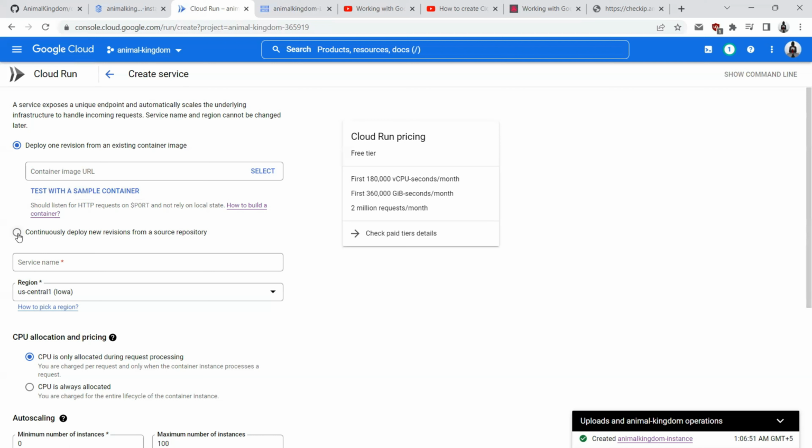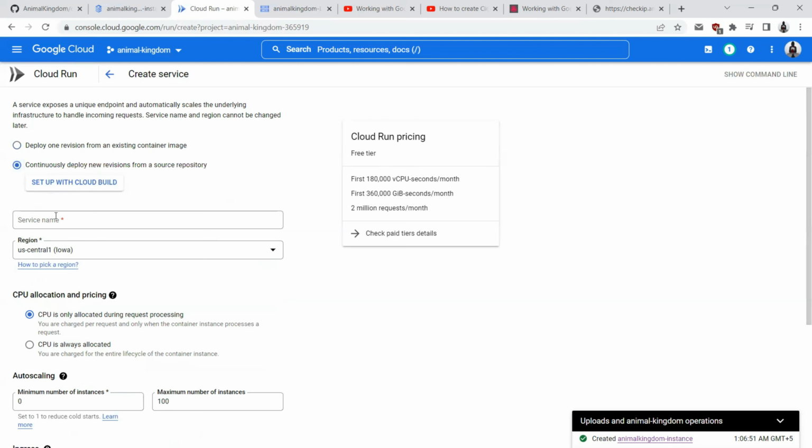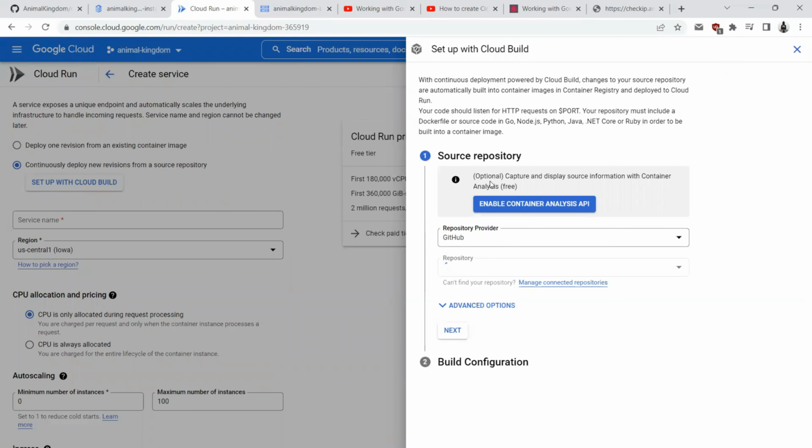But we'll be enabling CI/CD such that whenever a new commit or a pull request gets merged onto the main branch of our Animal Kingdom repository, the new image that got generated and pushed onto gcr.io will be deployed onto this Cloud Run. We will configure that automation, continuous deployment, here through this option, and we will be deploying it with the help of Cloud Build, right? You can optionally enable this container analysis API. I'll leave that as default.